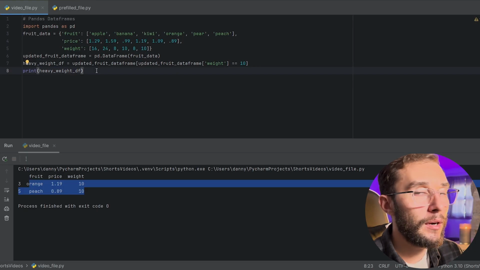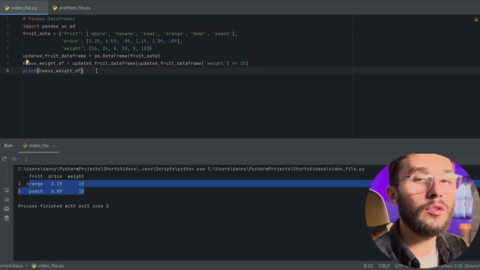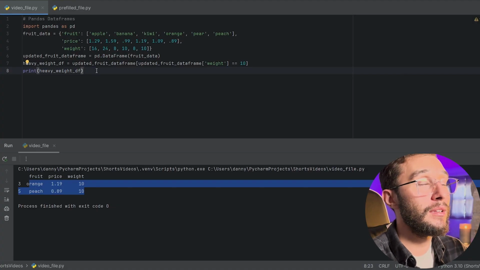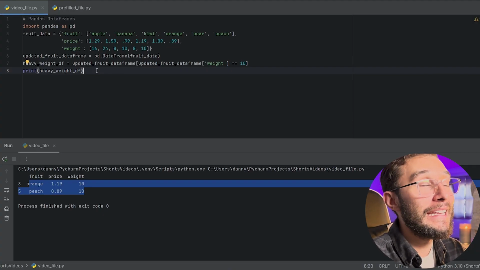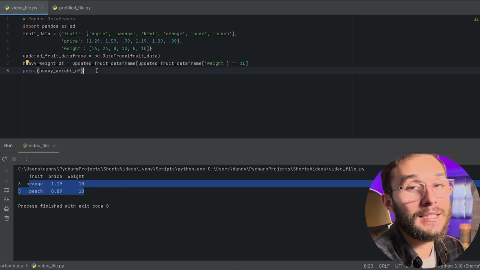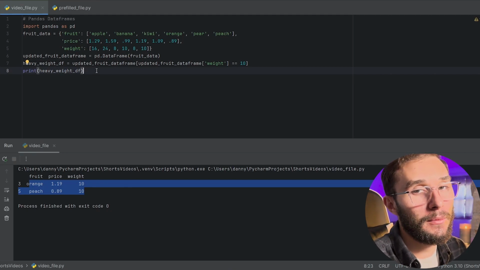I would highly recommend you guys get familiar and comfortable with using Boolean indexing, because when you're dealing with data frames that can get upwards of 10 million rows, it's going to be very easy and very useful to be able to slice that and filter that down based upon some type of condition.